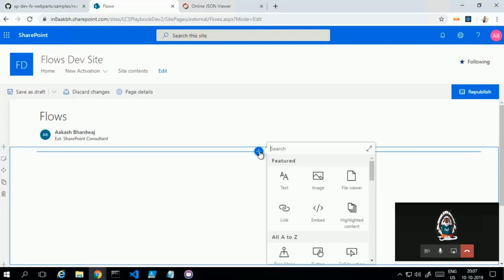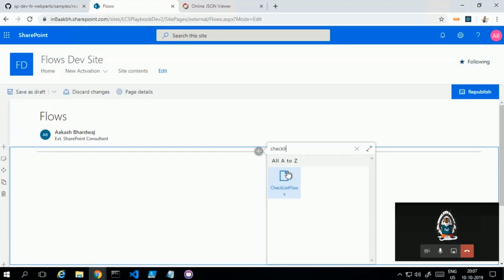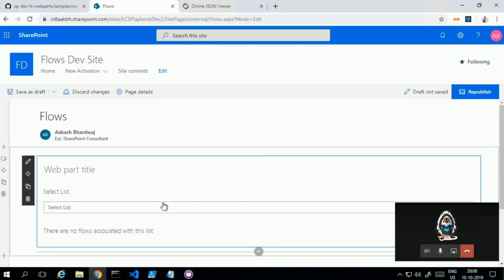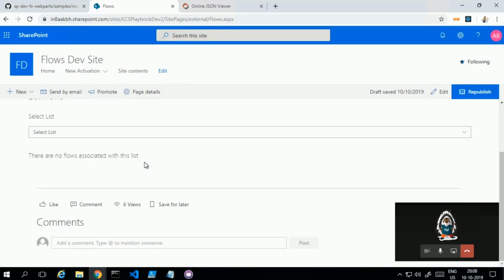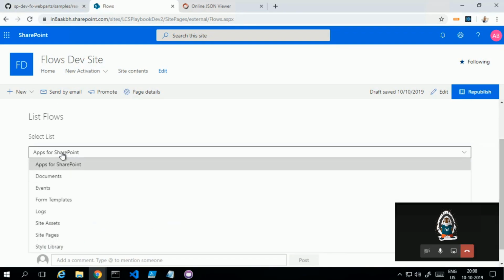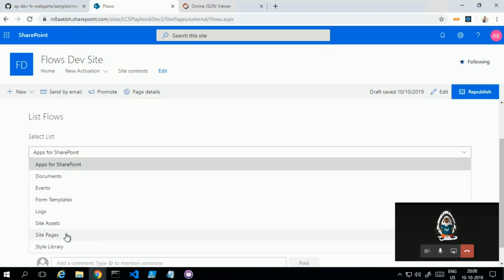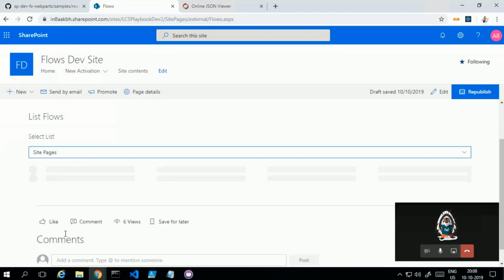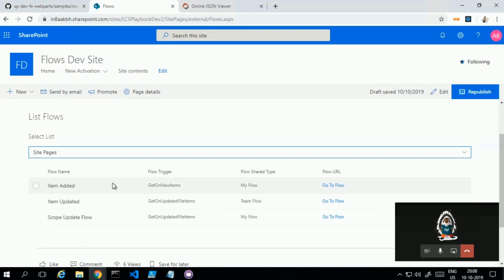So I edit my page. I search for this checklist flows web part. Here I can just add a configurable web part title for this. Let me save the page. Here you see this drop down called select list. This shows me all the lists that exist in my current site collection. So I select this site pages list.